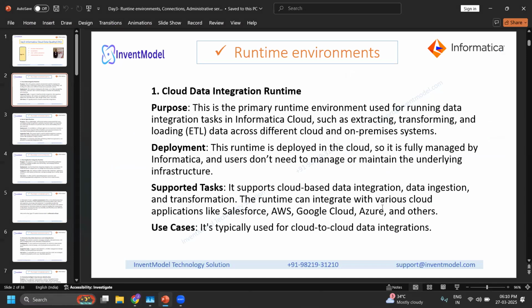It's typically used for cloud-to-cloud data integrations. So this cloud data integration runtime environment we basically use mostly for cloud-to-cloud integration. That means our IDMC is based on Informatica Cloud, or IICS is based on Informatica Cloud. Suppose we have other systems or services like Salesforce, AWS, Google Cloud and all, which are again hosted on some different cloud. If you want to communicate from cloud to cloud, in that case, we can use this cloud data integration runtime environment.